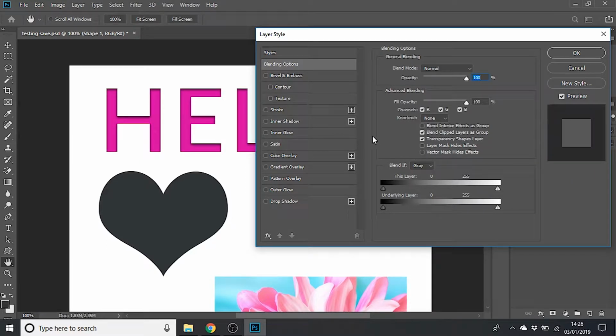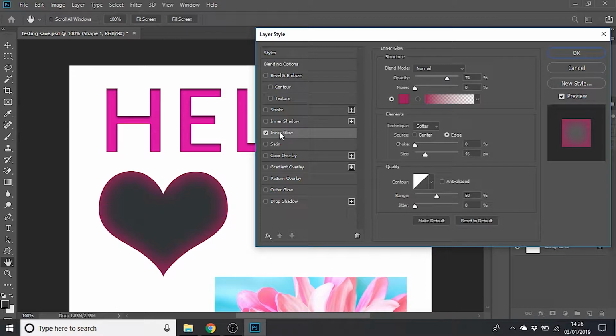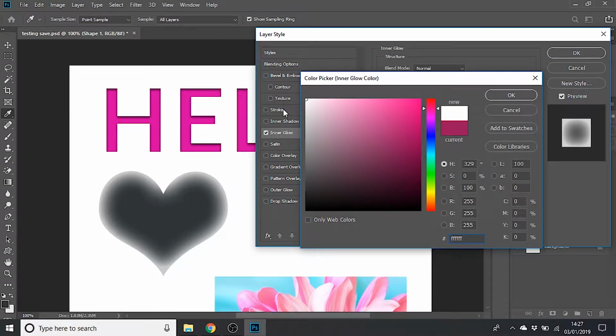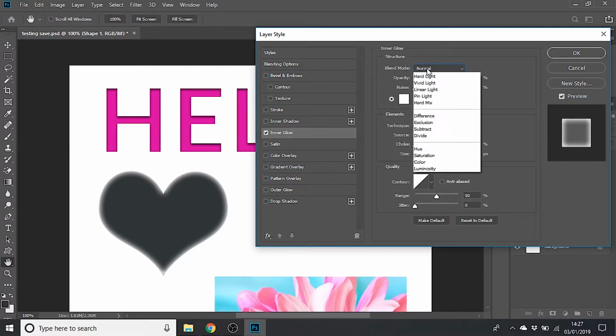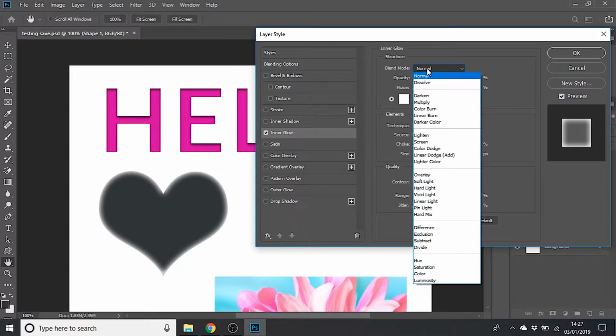The next style we're going to look at is the inner glow. So if I click that one, you can see that's added a pink glow to the inside of my heart. If I change this to white, again you can just see how changing the colour and also changing the size affects how that inner glow looks.